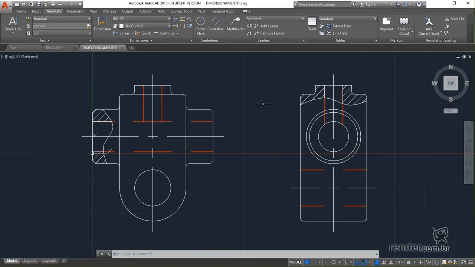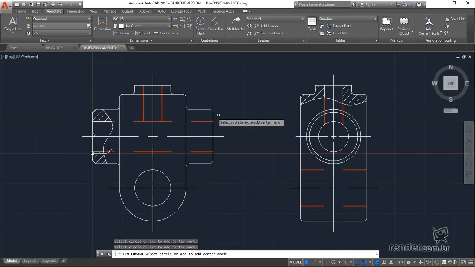Let us now insert the center marking, used in spokes and holes, and carried out with the command center mark. When activating the command, we must select the circumference or arc that will receive the center mark. Note the design with all the center marks inserted.